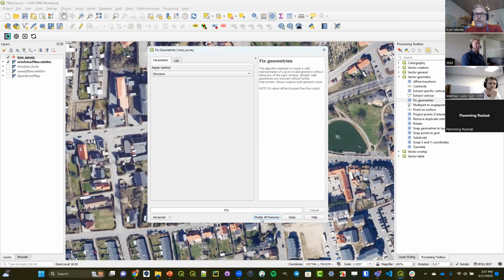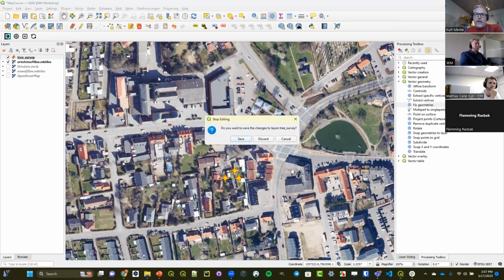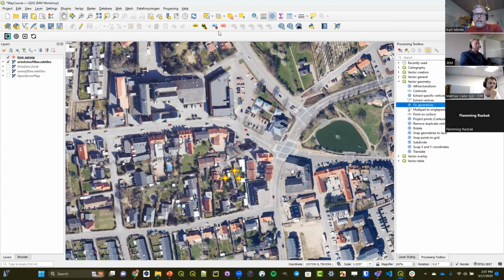So I can choose to modify all my features in my tree survey, click close. It puts the layer into edit mode when it's doing that. And so I'm going to toggle out of editing. Now, if I had had any invalid geometries, they would have been fixed. And I could simply rerun that processing tool that threw the error when I first realized I had invalid geometries in one of my layers.